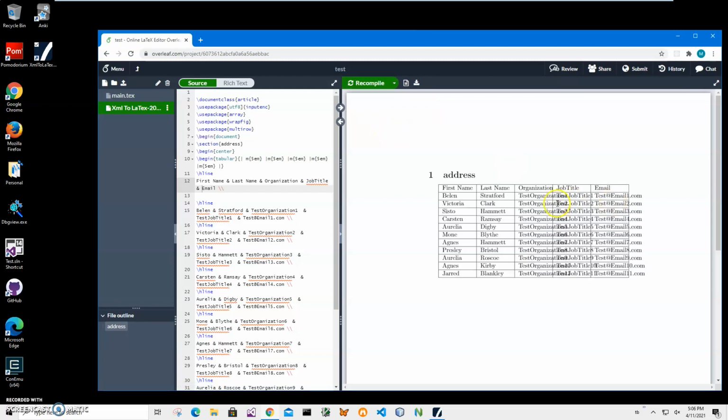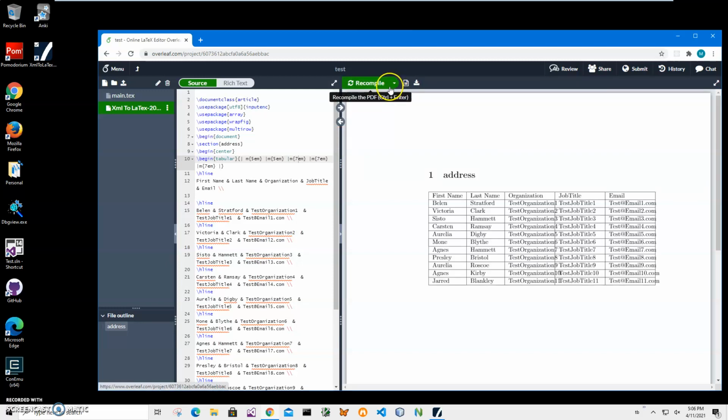Looks better, but I definitely need the organization and job title and email a little wider. It's hard to predict what the width of this should be. So let's put 7 on emails maybe, and then 7, let's put 7 on the 3 last columns and see how it looks. Click on recompile. It looks better. Organization probably needs more. It's the third column, let's put 10 for organization. Click on recompile to see how it looks.